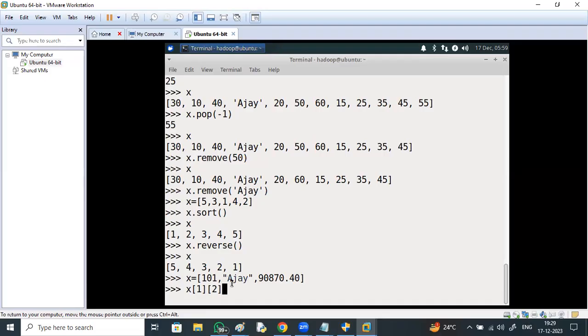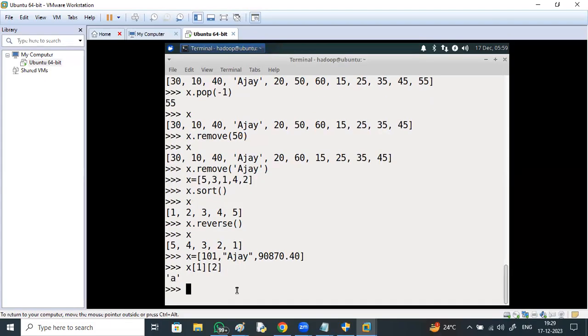In this Ajay, again 0, 1, 2. A. Understood this? X of 1 means Ajay. In that Ajay, 0, 1, 2. A string also has an index. Got it. So here, okay, understood it?